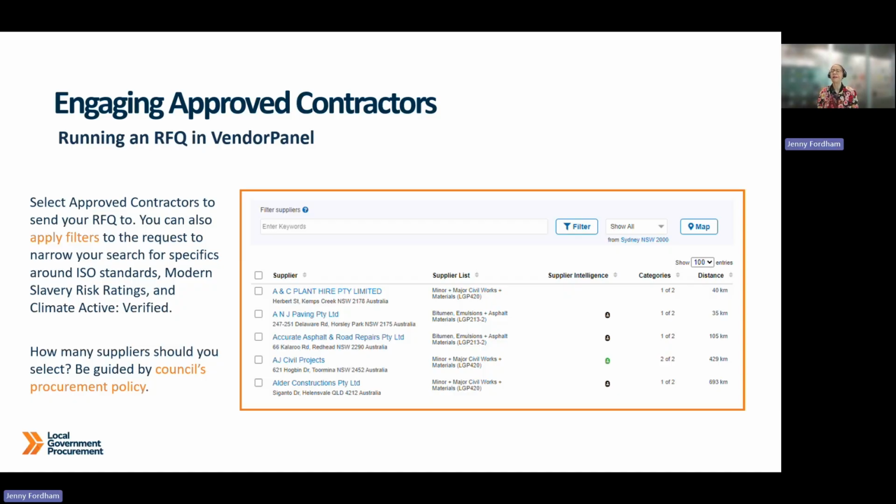Now, important guidance: only invite as many suppliers as your council's procurement policy allows. And the best practice is to select 3 suppliers. You can extend it to 5 if needed, in case someone doesn't respond, but avoid sending the RFQ to everyone on the panel. It creates unnecessary work in evaluation and can overwhelm the process. Think of it like a dinner party. Invite the right guests, or the evaluation turns into a marathon.